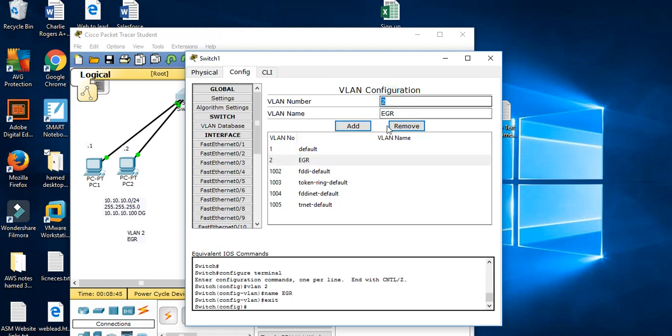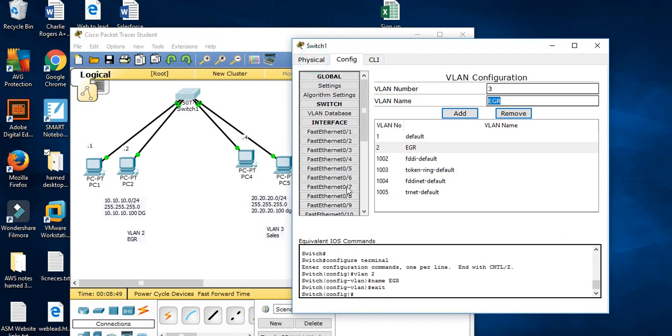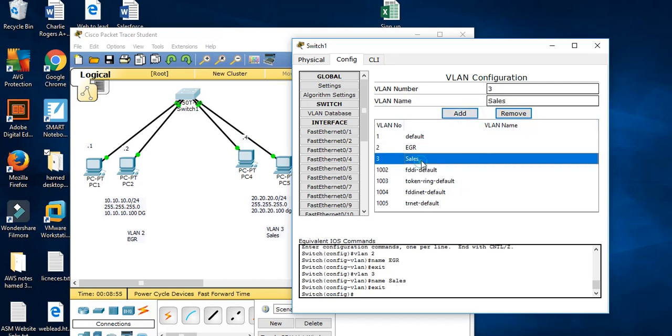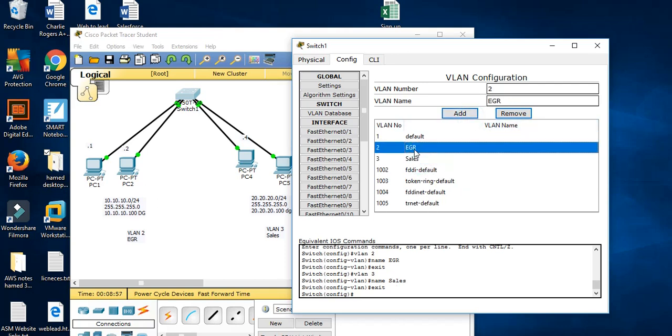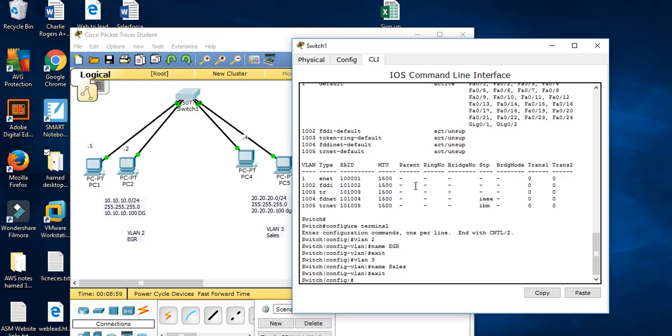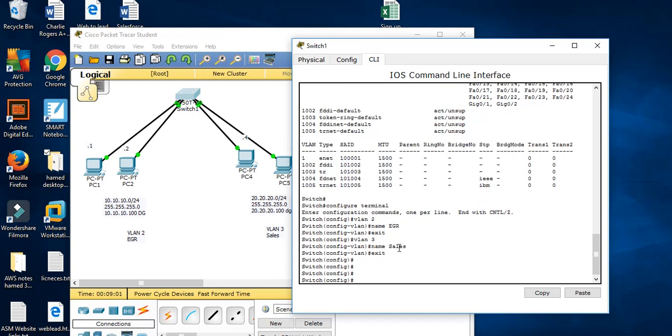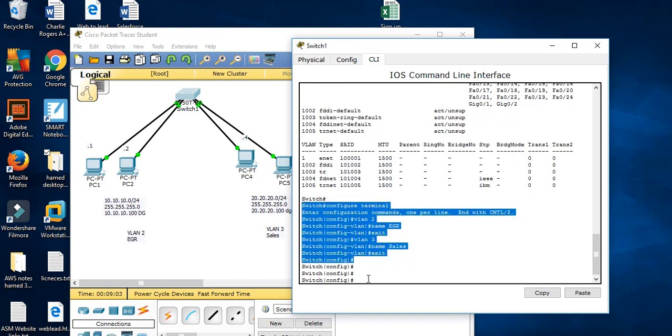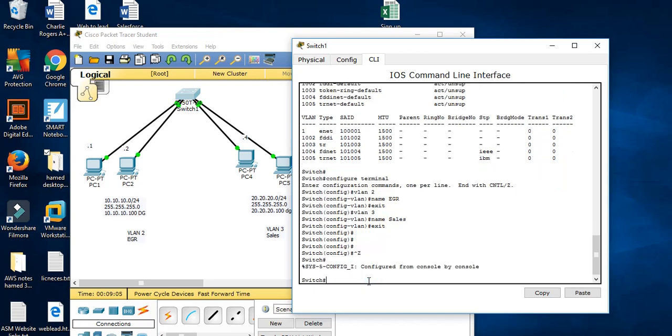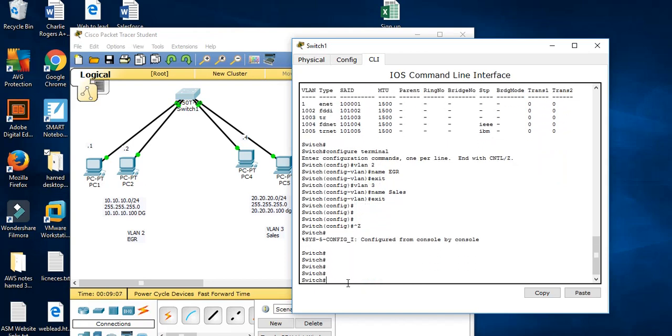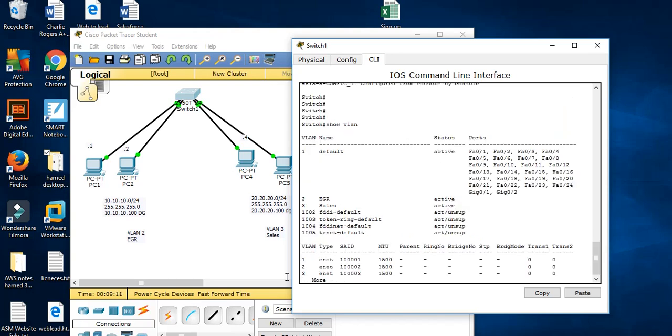Then I click here, click 3, and I want VLAN number 3, and I call that Sales. Click add. As you see, I have two VLANs. If I go to CLI, these are the commands you have to type in a Cisco router, but we're not going to type them right now. We're going to use Control-C. You have to make sure you're in pound mode before you do anything. Type in show vlan. Now I have VLAN 2 and 3.